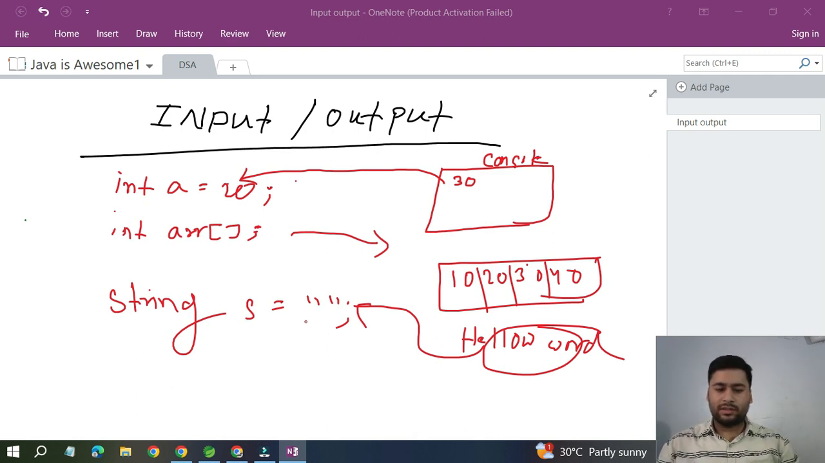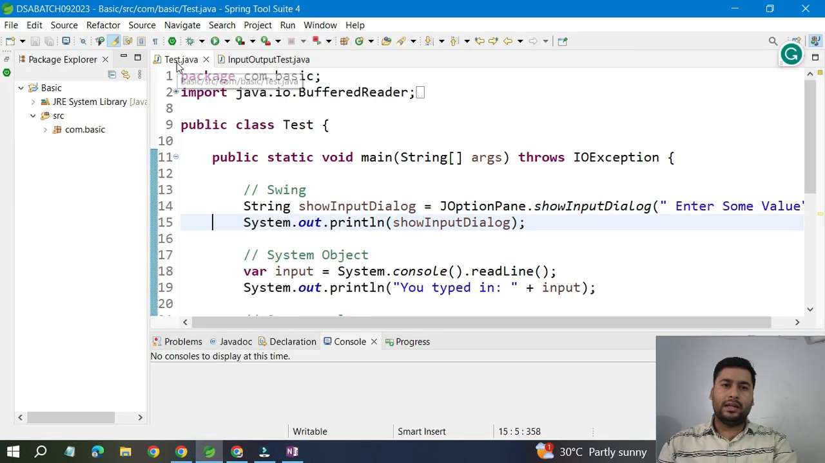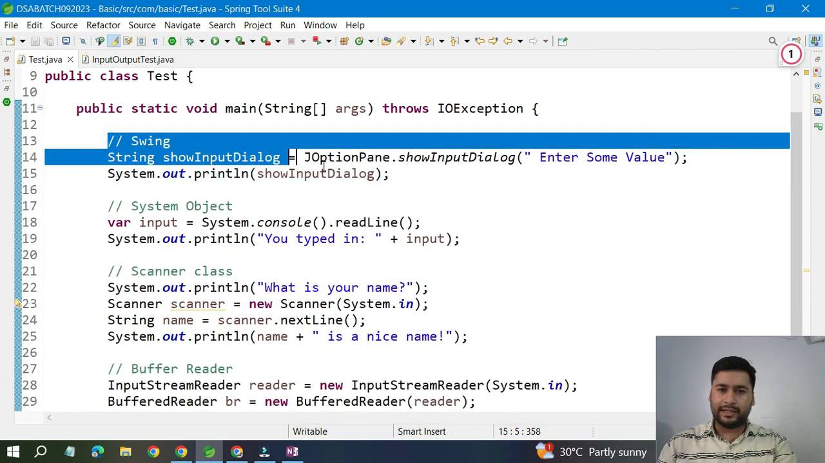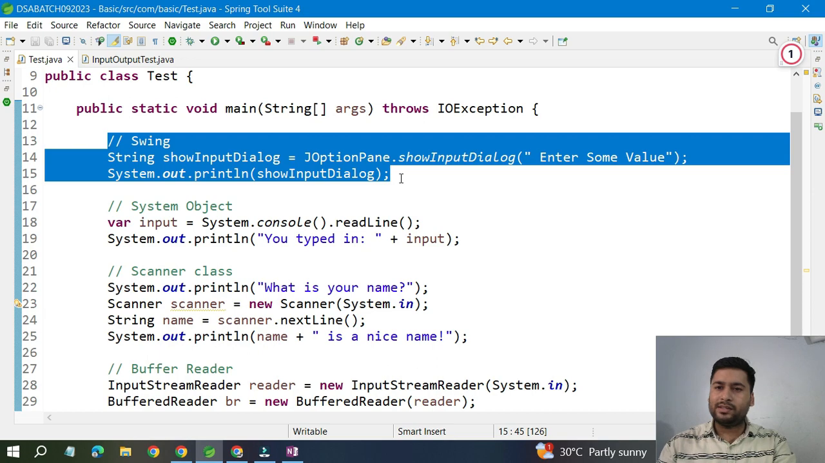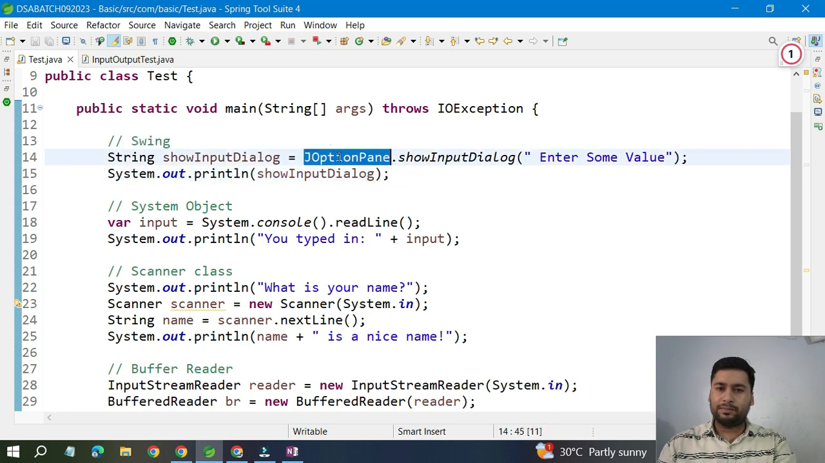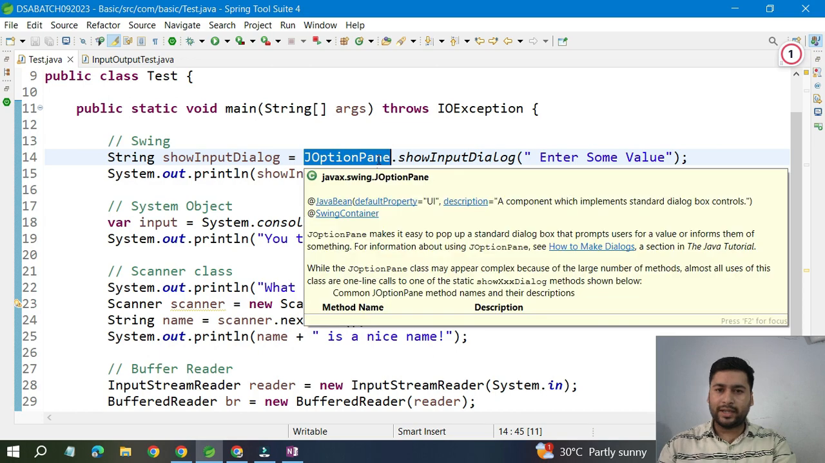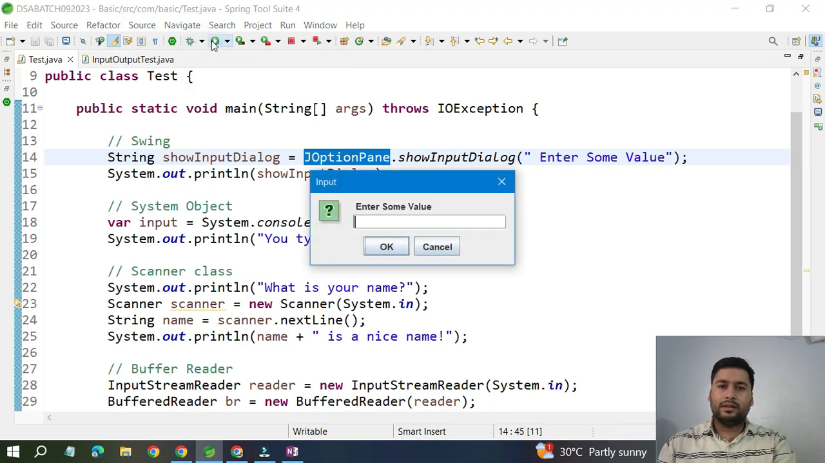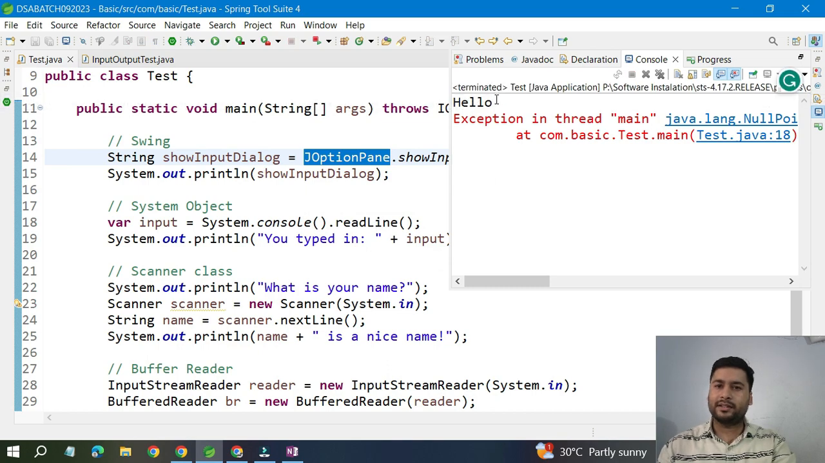So there are lots of ways. Okay, but I'm going to show you in Java how we can do it in a better way. Let me maximize this class. In Java we can take a value from the users and store it in our variables with the help of JOptionPane, which comes from Swing. This class has a method called showInputDialog. If you run this, it will open this input box, and whatever you enter, it will take and print here in the console.